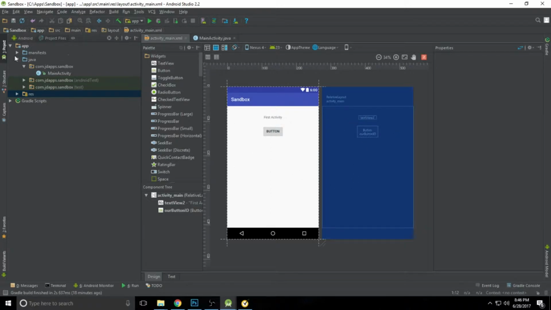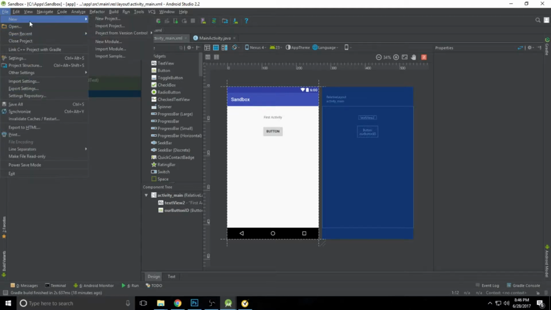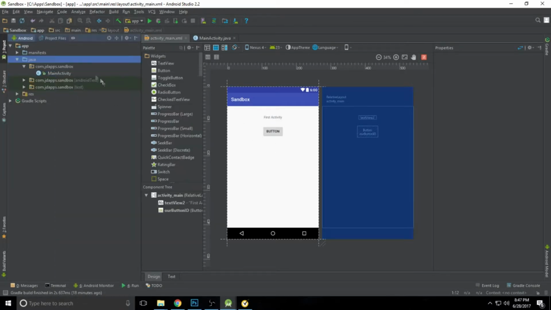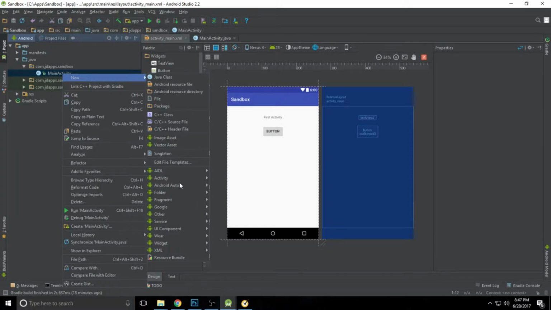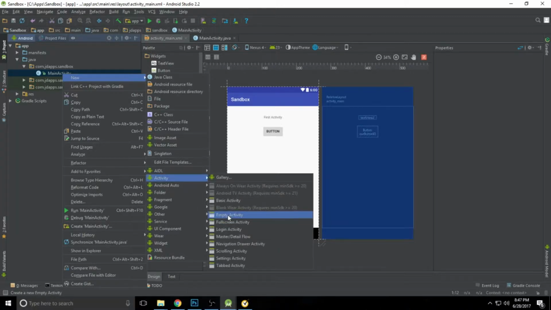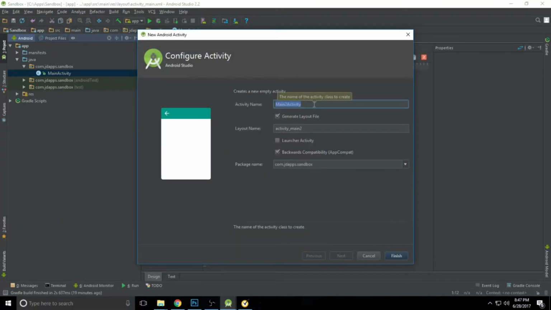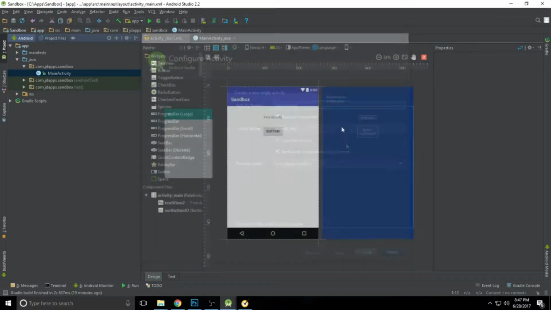So now that we have this, we're ready to make our second activity. This is the activity that you want to be launched when you click this button. So we're going to go over here to where our main activity is. We're going to right click it, go to new, down to activity, and we can just say empty activity because we don't want anything in it, and we'll name this new activity just to keep it simple.